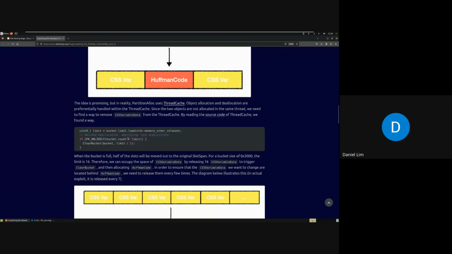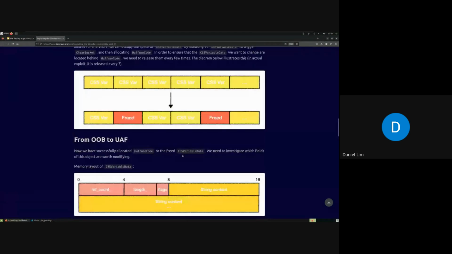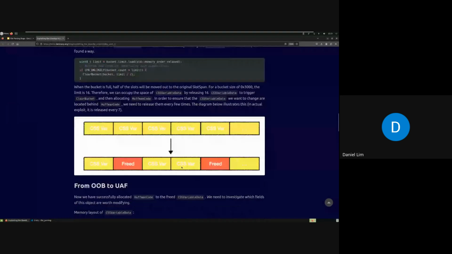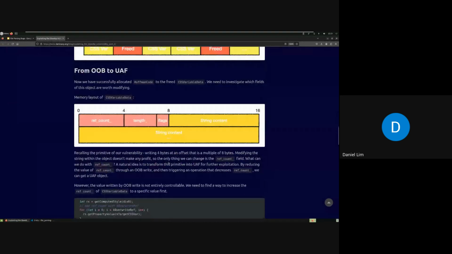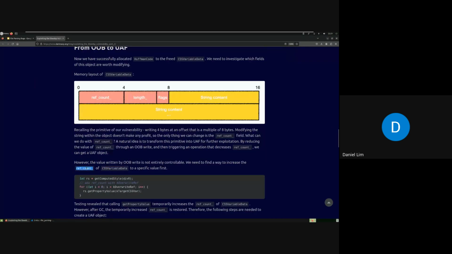So it turns out that one way to exploit this is to overwrite this reference count field in CSS variable data. So if you are familiar with use after free bugs, you will know that if you overwrite the reference count and it is wrong, then there will be a use after free, because there is a reference to the object, but it is freed because the reference counting is done wrongly.